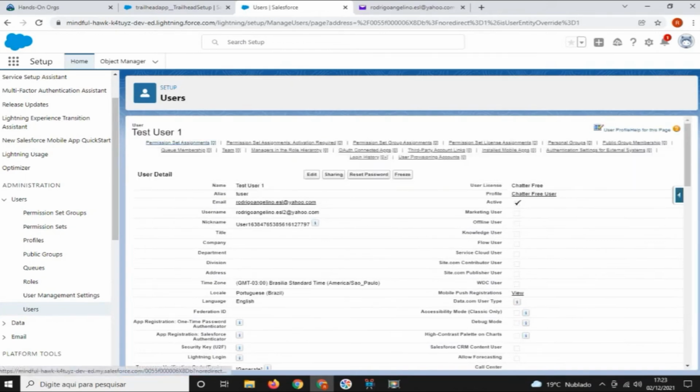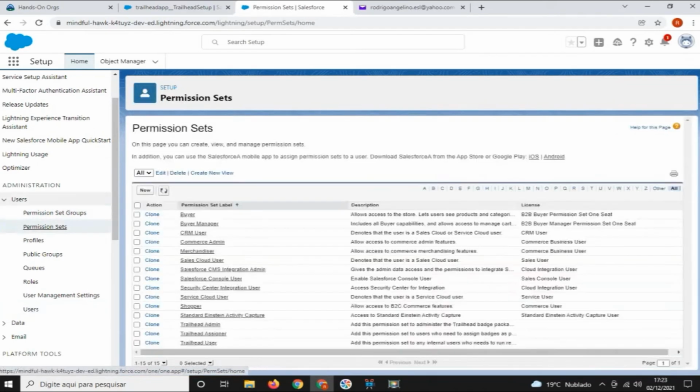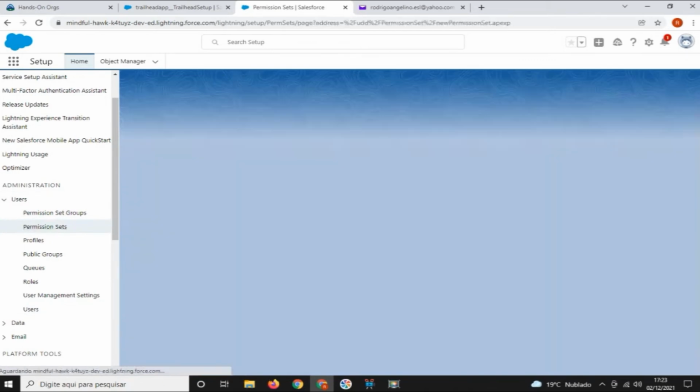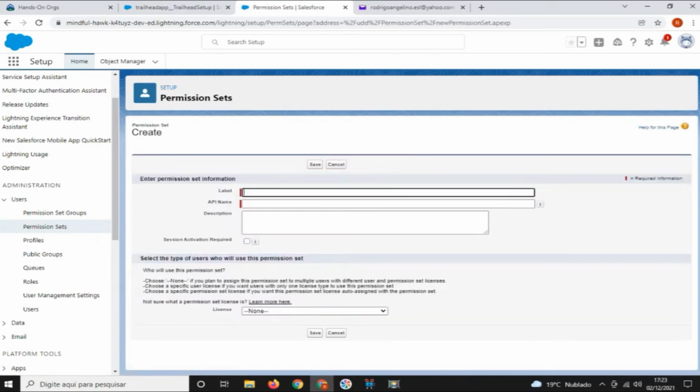Now, before continuing, we have to create a permission set for our users to be able to access Trailhead objects, badge objects, and etc. So to do that, I'm going to click permission set under administration and users, label it with a name like badge object access. The API name will have almost exactly the same name with the difference of the underscore. In this case, I'll just click save.